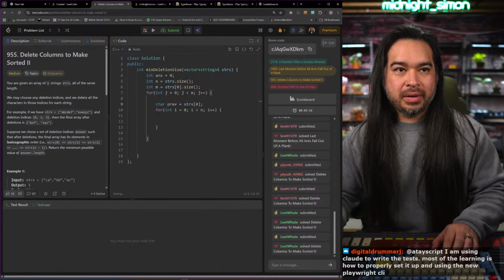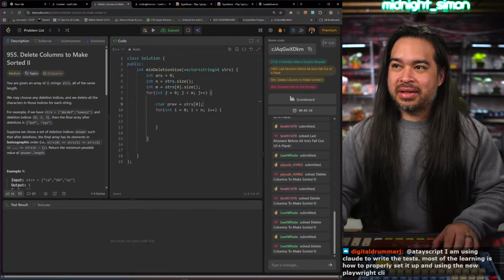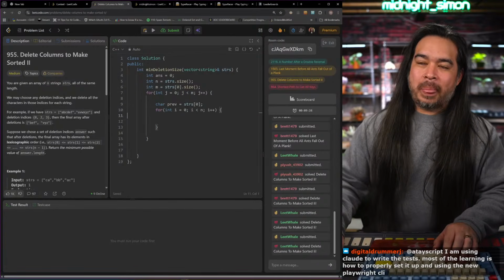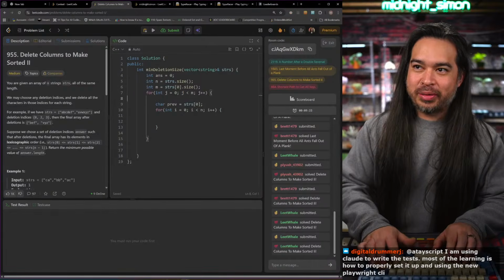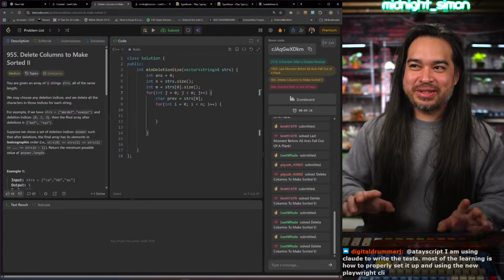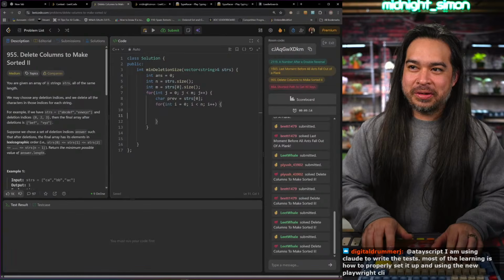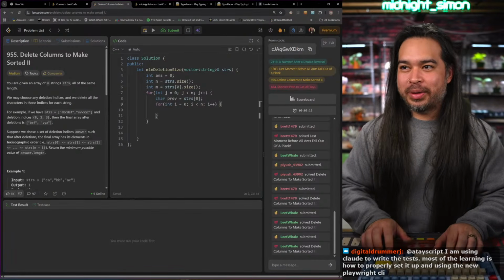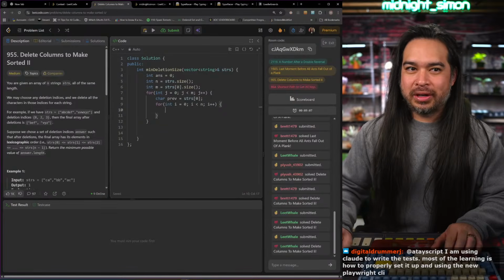we look at that. I'm using Claude to write the tests. Most of the learning is how to properly set it up and using the new Playwright CLI. I think I have some Playwright tests in one of my projects, man. I don't know how Playwright works, but I just press the button that Claude set everything up and the tests run. I'm like, all right. I haven't looked at the test though. I will probably try and figure out how it works too, at a very basic level.